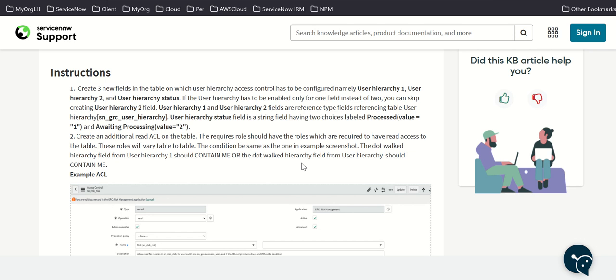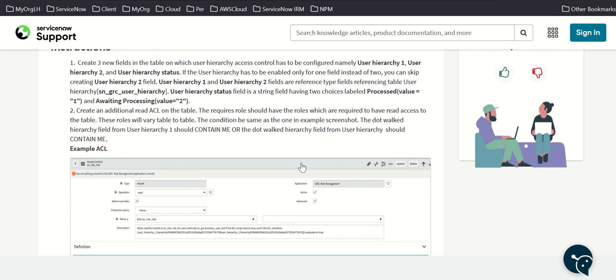Create 3 new fields in the table on which user hierarchy access control has to be configured: user hierarchy 1, user hierarchy 2, and user hierarchy status. If user hierarchy has to be enabled for only one field instead of 2, you can skip creating user hierarchy 2. The user hierarchy 1 and user hierarchy 2 fields are reference type fields, referencing the table user hierarchy, which is SN GRC user hierarchy. The user hierarchy status field is a string field having 2 choices: processed and awaiting processing.